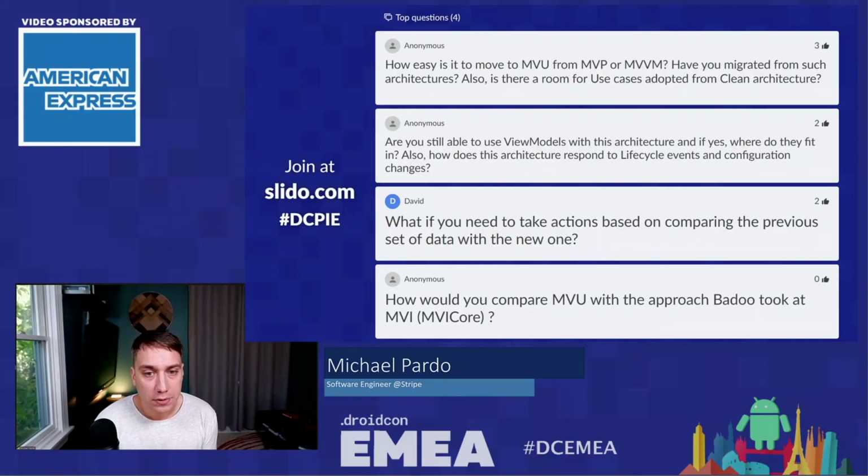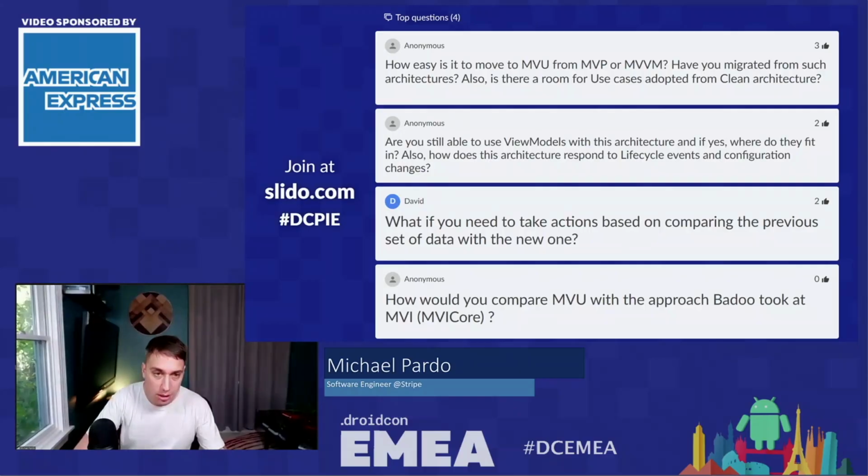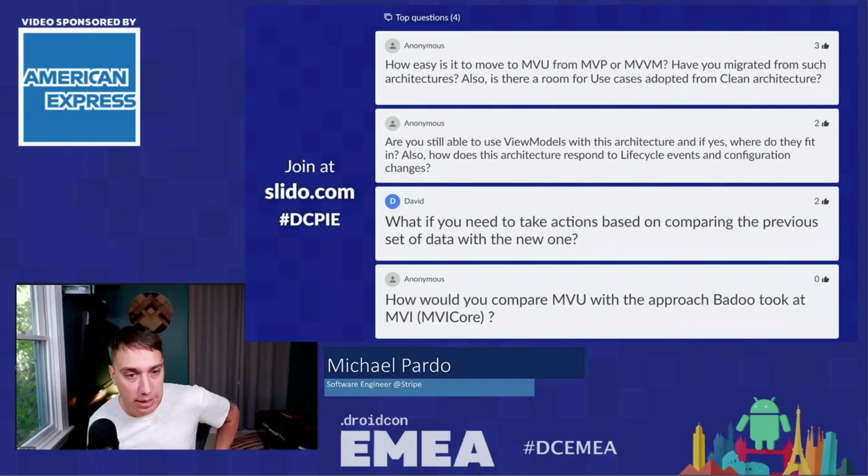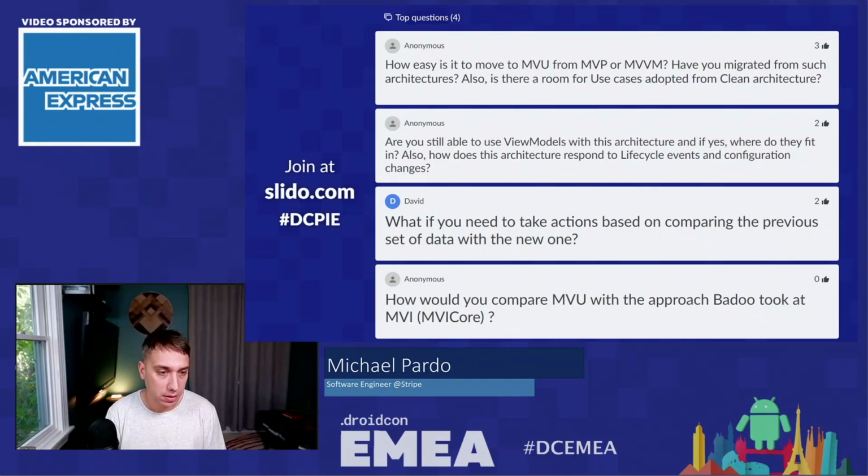Are you still able to use view models with this architecture? And if yes, where do they fit in? Also, how does this architecture respond to lifecycle events and configuration changes? So again, we can learn some things from Elm. When Elm initially came out, there was one runtime per screen. And so every time you refreshed or went to a new HTML page, it would spin up a new runtime, which would last for the life cycle of that page.